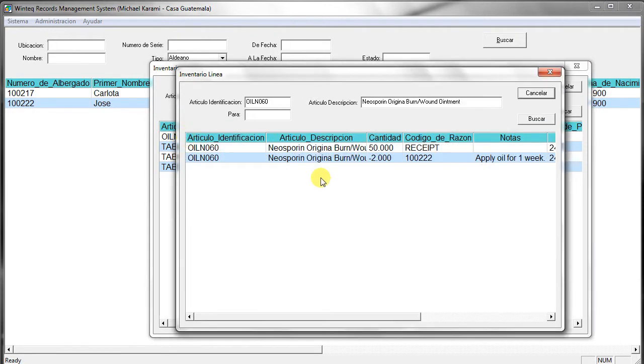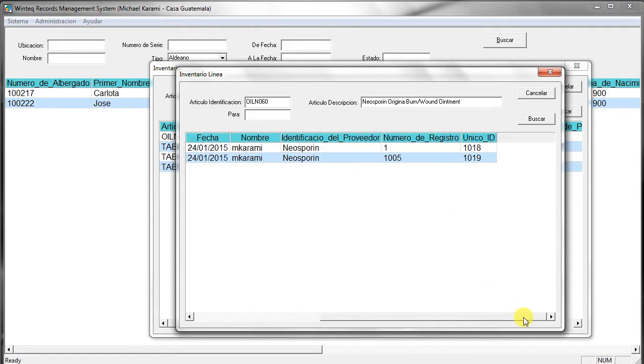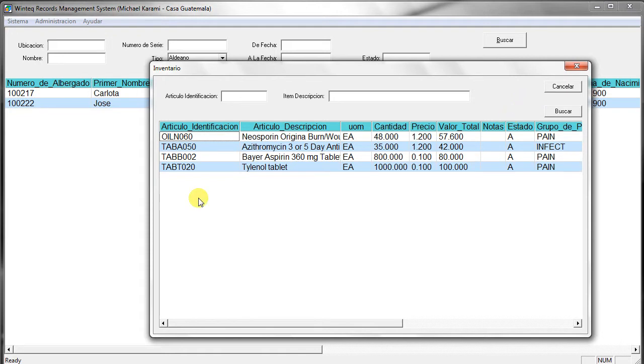Now I'm going to double click at the Neosporin oil, and you notice that in addition to the 50 that I received a little while ago, there's a -2 that is taken from that 50. Notice that the reason code here is Jose's number 10022, which if you look here is 1002 for Jose. So it associates that to that patient. And notice that the person who actually entered this is also recorded. That would be me.